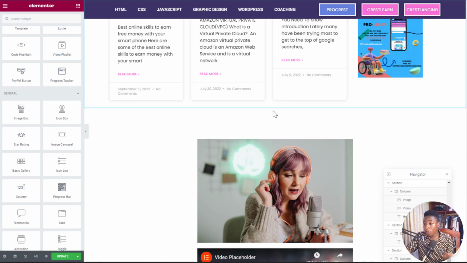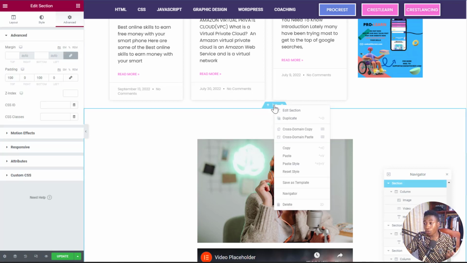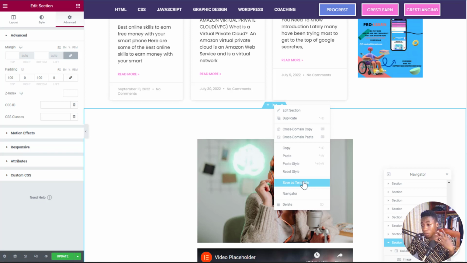What you do is come over to your section, right click on it, and then you can choose save as template, and it is saved as a template. Whenever you want to use it, you could just pick it up and use it anytime. So it is really reusable, and it is really very easy for you to implement your mobile responsiveness, because you have no problems with it.